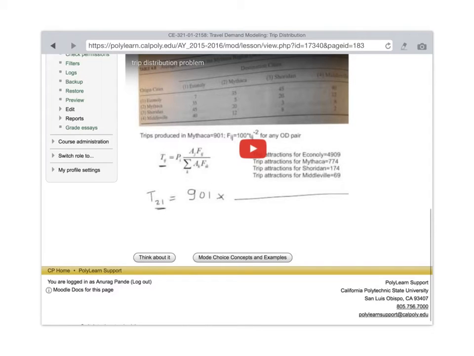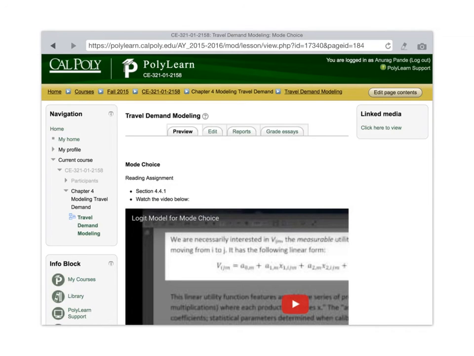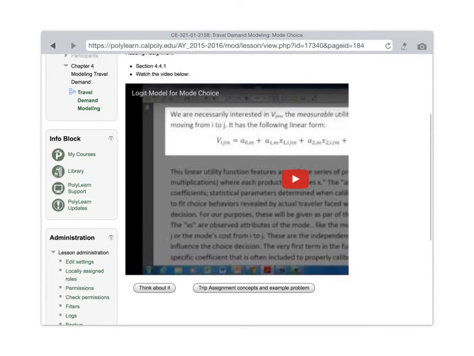And then once they're done with that, they can move on to the mode choice concepts and example, which is the third step of travel demand modeling. And come back to it. Mode choice example again has some logit model for mode choice. I can read through it. Again, there is a think about it question associated with that.